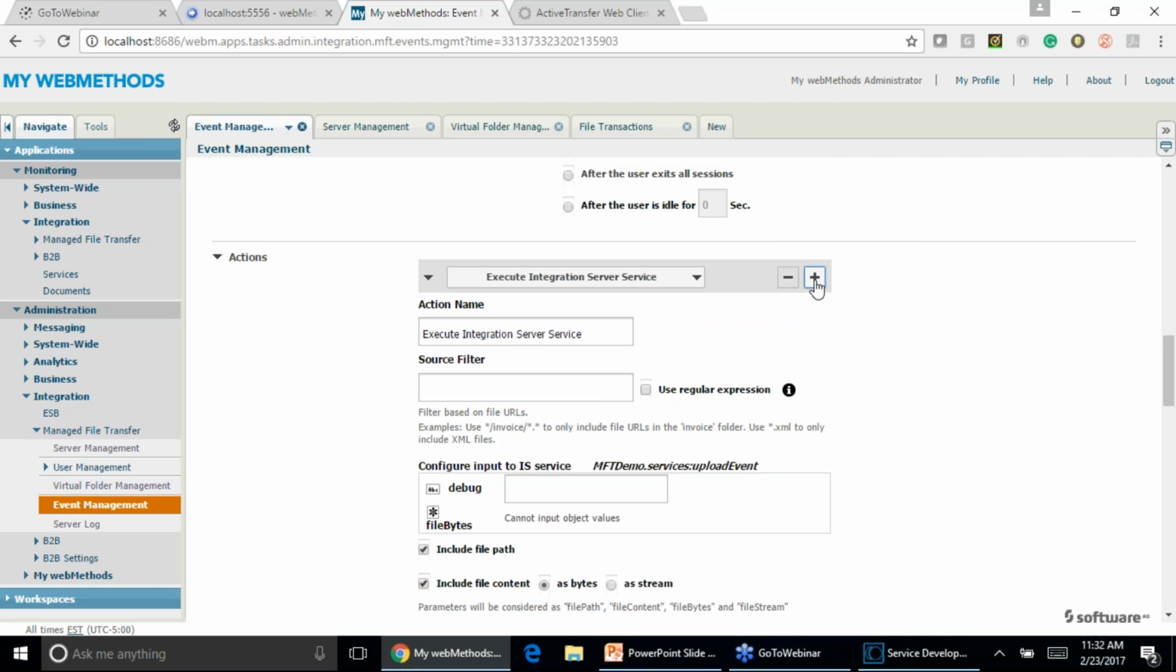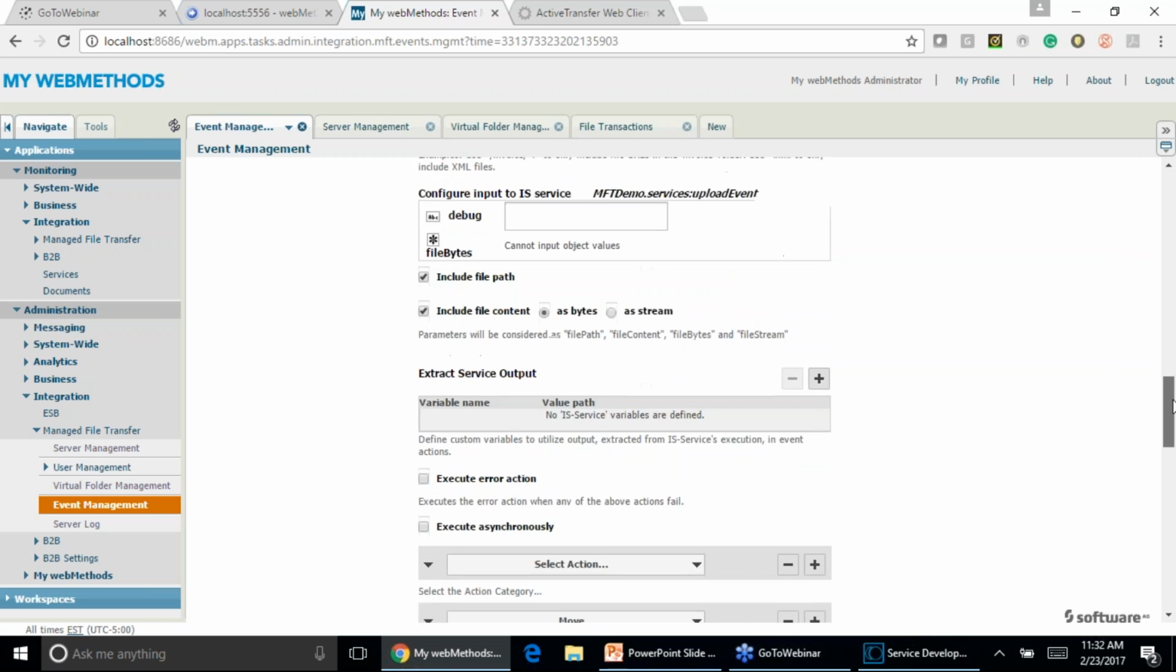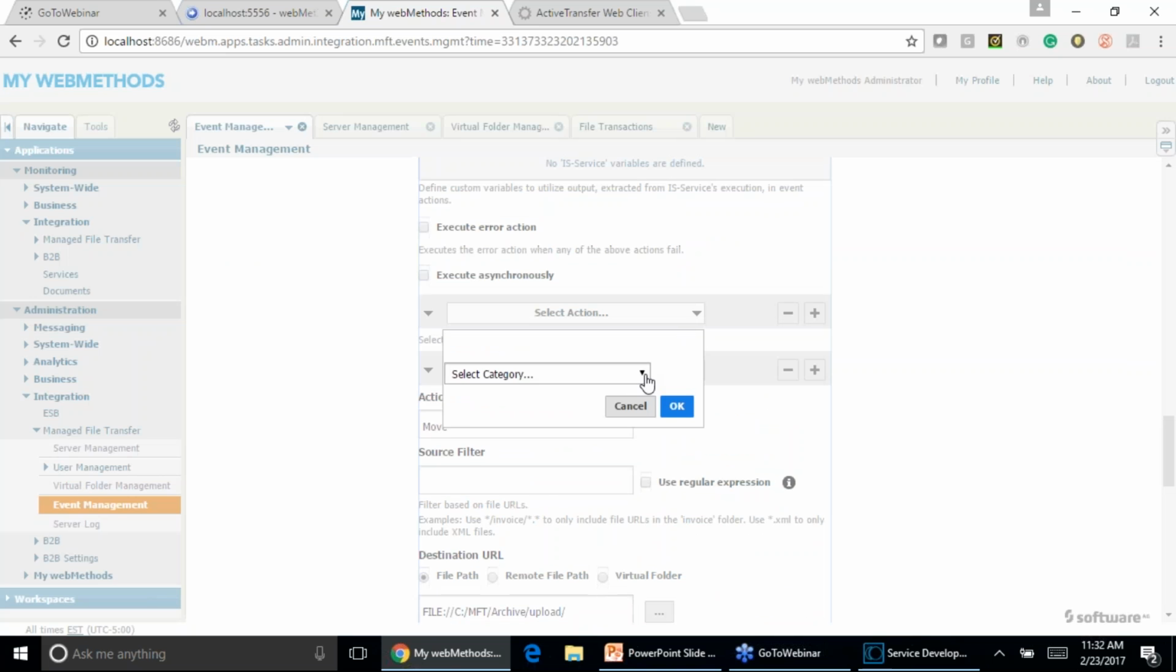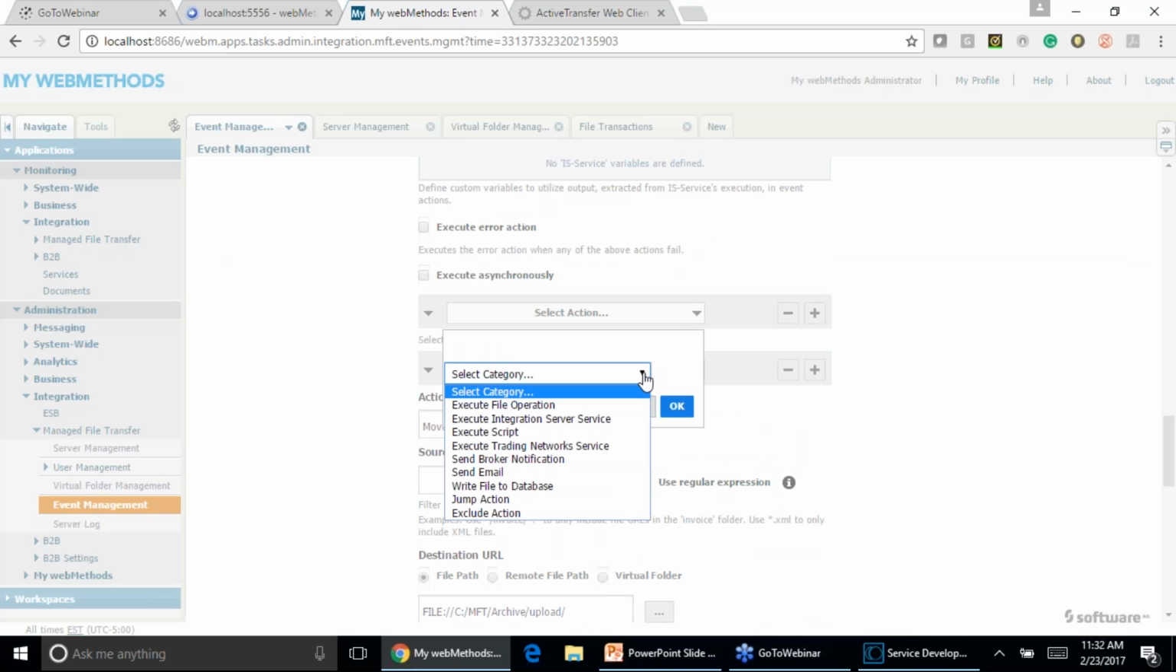In the action, you just click a plus button. It will let us select a category: to execute a file operation, or to execute any integration service, or to execute a script in the Unix box, or to execute any trading network service, or to send a notification to broker, or to send any JMS notification. It can also send email, or we can write into the database.